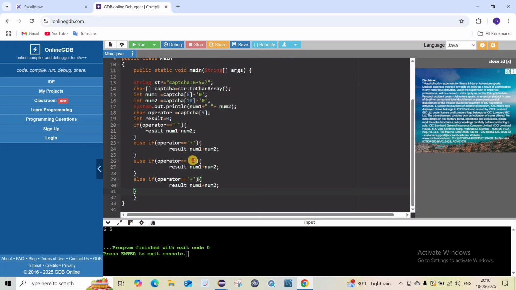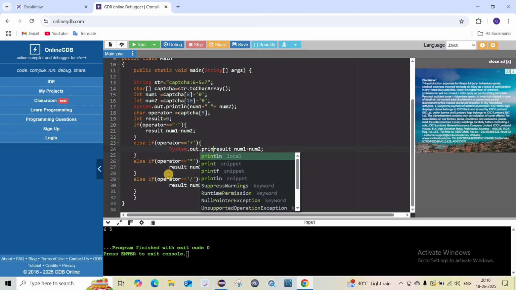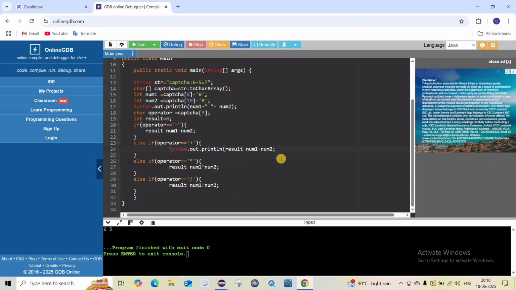One for multiplication, num1 into num2, and for division, n1 division n2. And now we have to print this value also, right? So we will do System.out.println, this value. So I will copy this one.